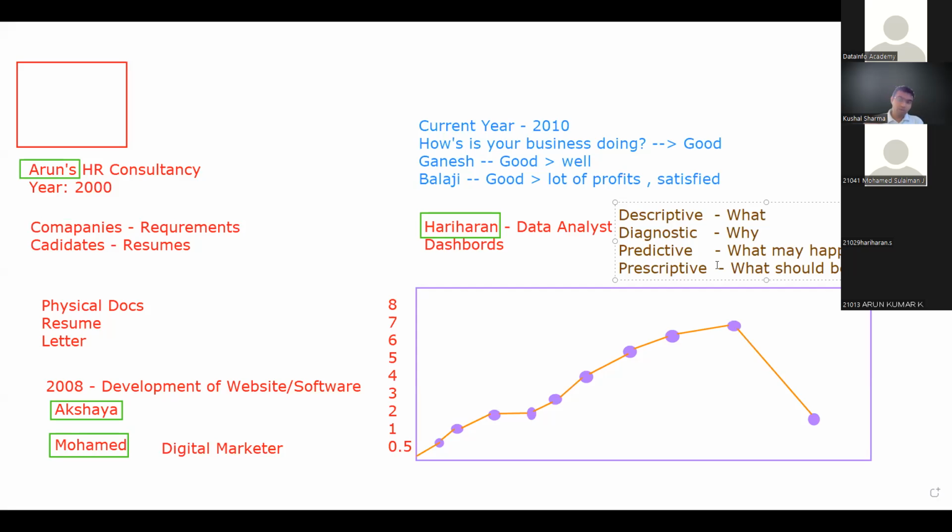As you move from descriptive analytics to diagnostic to predictive to prescriptive, it becomes more and more important and adds more value to the business. So from what to why, from why to what may happen in the future, and from future to what action should be taken. Keep these four things in mind. We need to take care of these things.